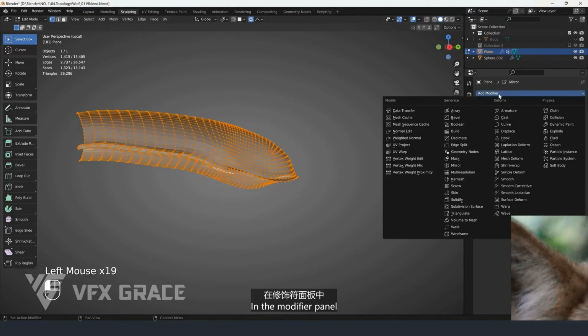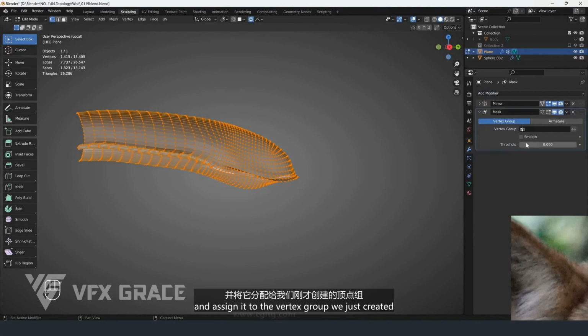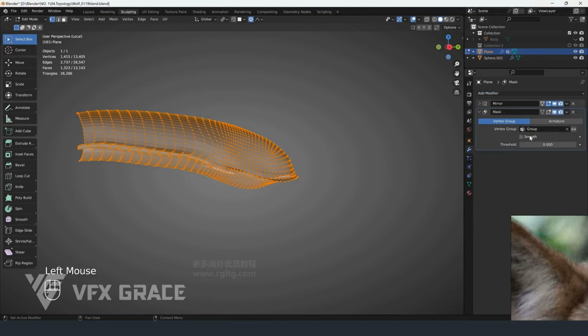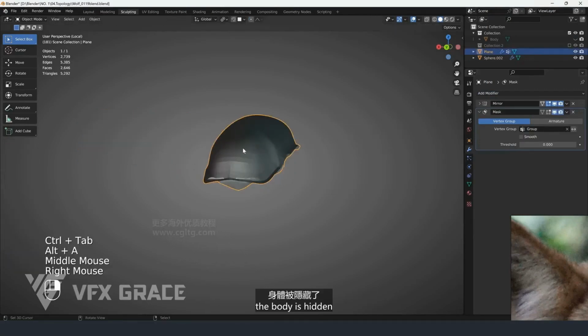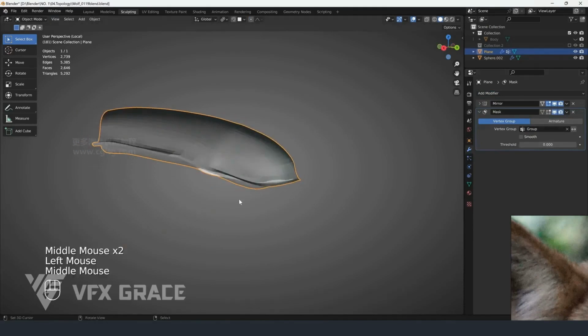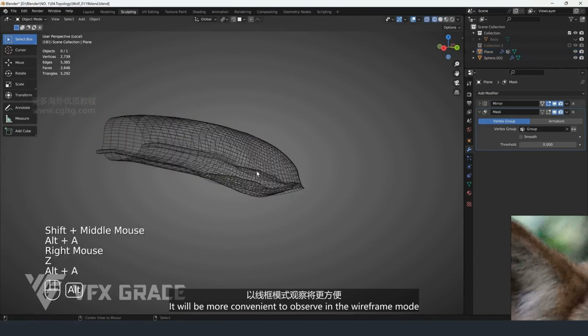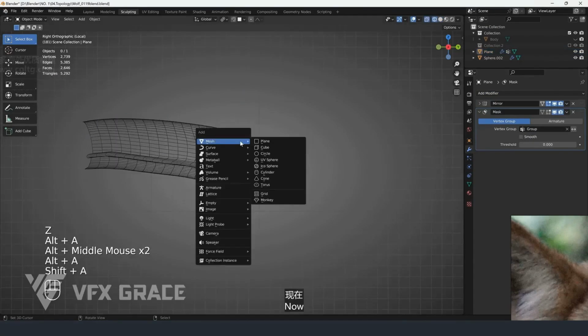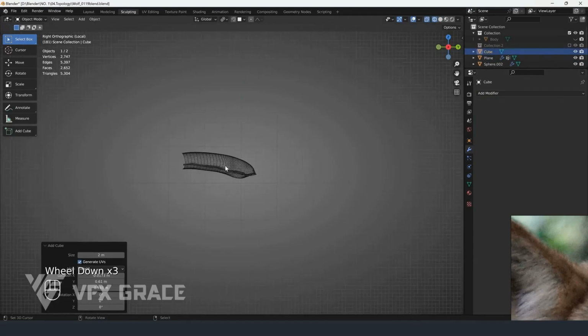In the modifier panel, we add a mask modifier and assign it to the vertex group we just created. Now, the body is hidden, only the portion saved in the vertex group will be displayed. It will be more convenient to observe in the wireframe mode. Now, we can get started. For the gums, we'll start with a cube.